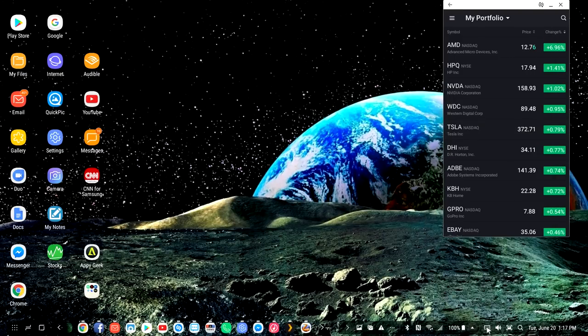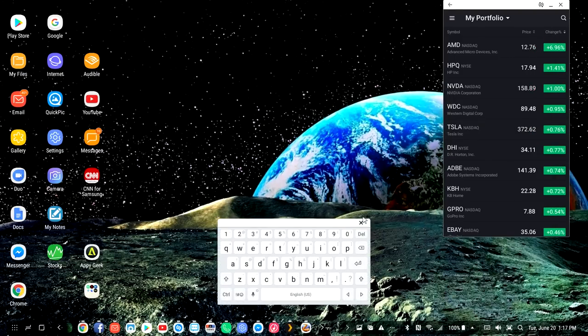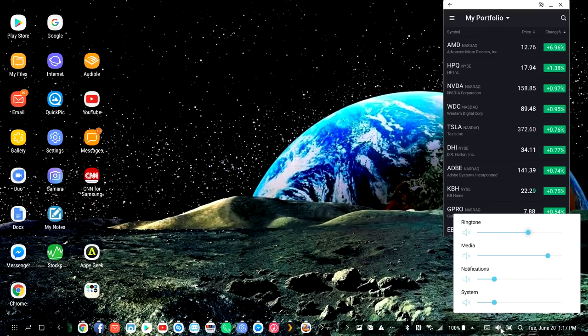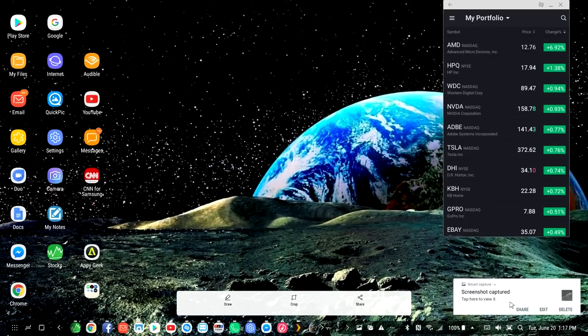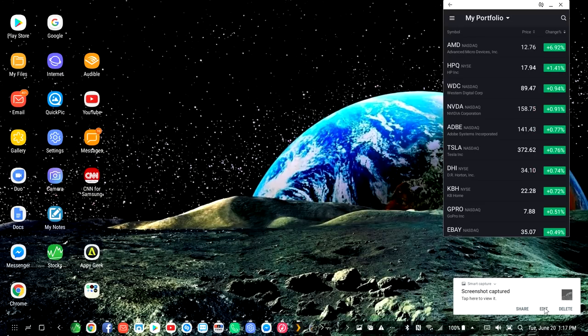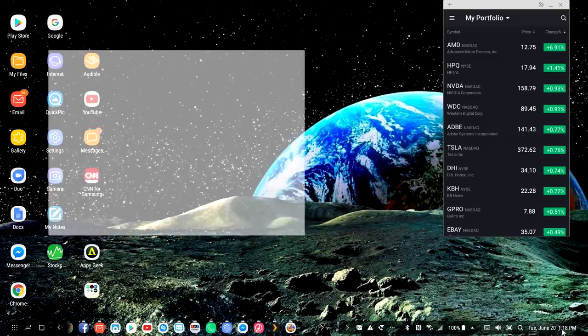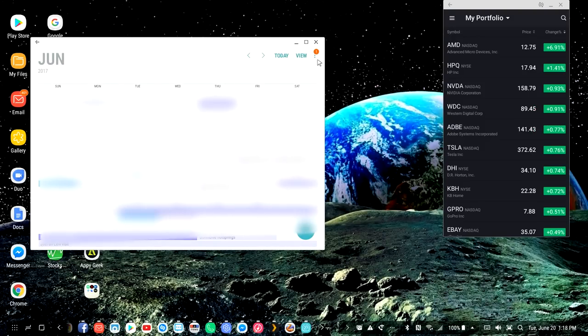And then let's see, there's also your on-screen keyboard, which is really nice to have. Your media settings, so you can adjust the volume of just the media playback if you want to. So then you could also take a screenshot if you want to. And then you could edit the screenshot from there. And then there's a magnifying glass and your calendar, which is very helpful to have.